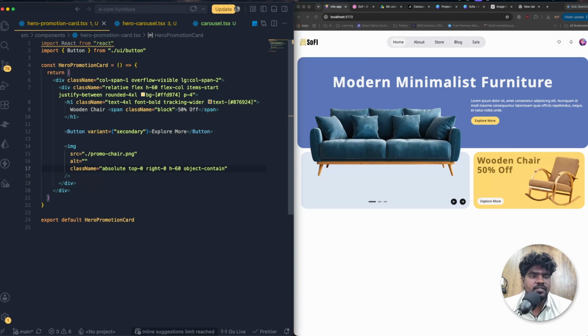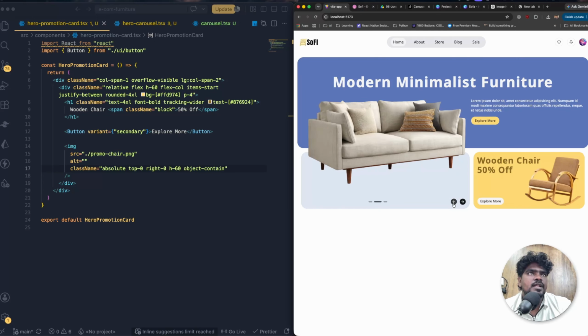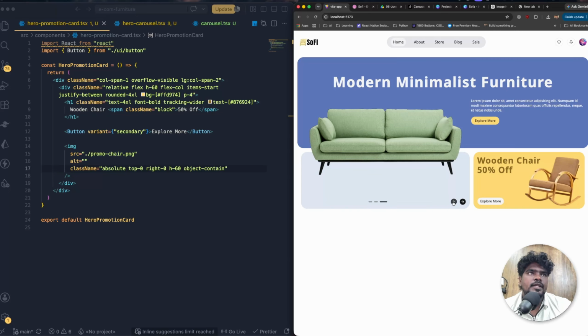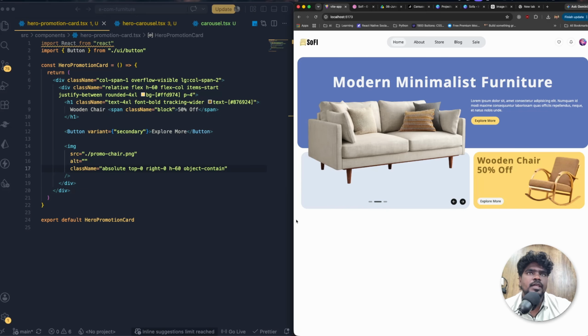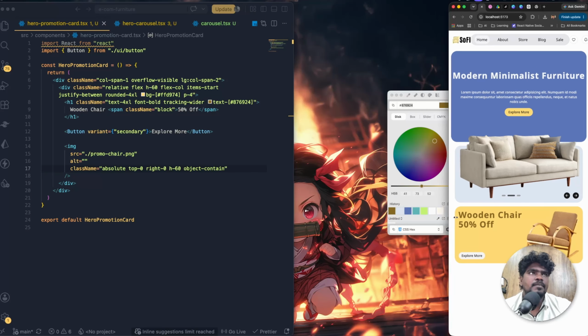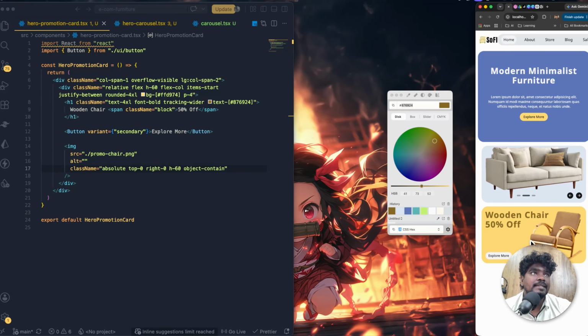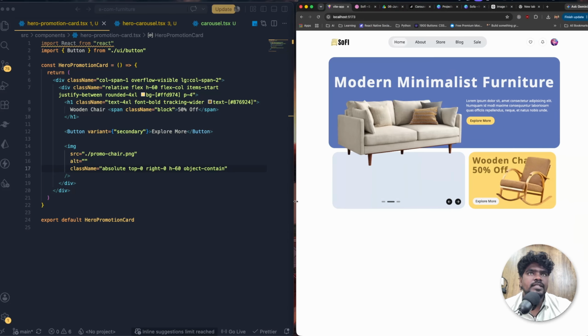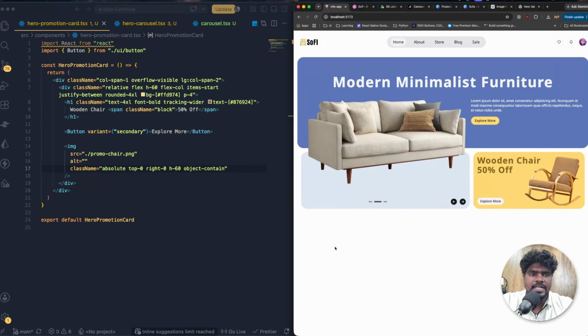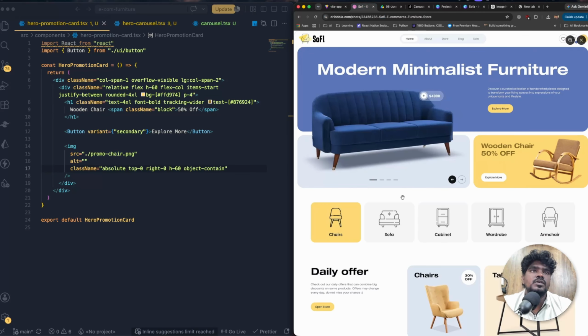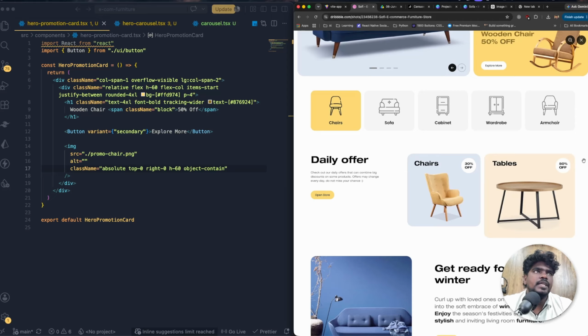So we successfully finished the hero section along with the images, and that's looking so good. It's completely working, and this is even completely responsive. Look at that. Cool, right? So let's move on to the next section, which in this case is the daily offer section, and that's what we are going to work on next.